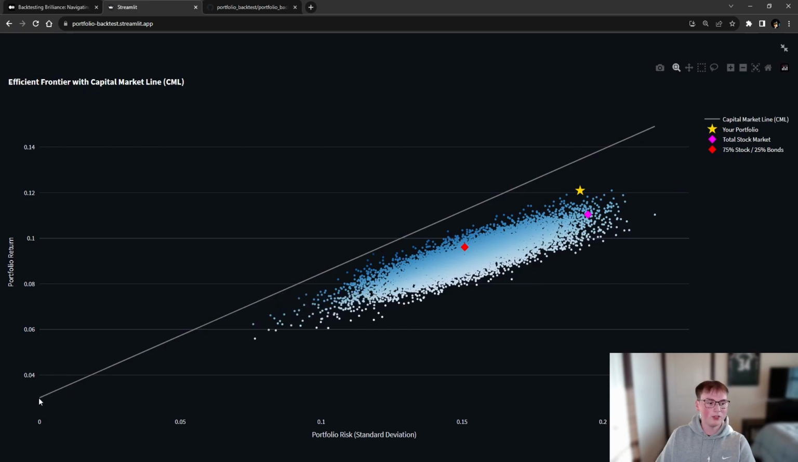So that's going to be your risk-free rate of return here, which is an average of 3% over the last couple years. And you can see your portfolio here, the nice golden star, compared to the total stock market here. So you can see that it's a similar standard deviation, similar volatility, similar risk, and you're getting an increase of about 1 basis point in return. And then this is your stock to bond portfolio as well. So you can see, how does my portfolio compare against the other portfolio benchmarks and then the other generated portfolios?